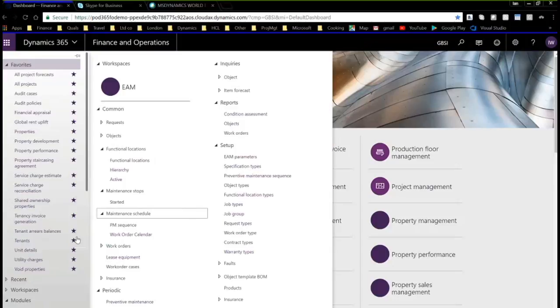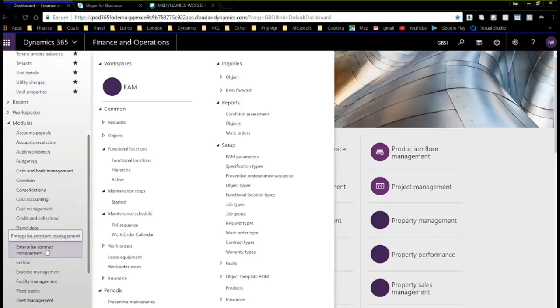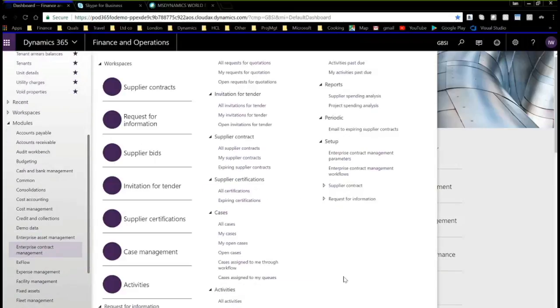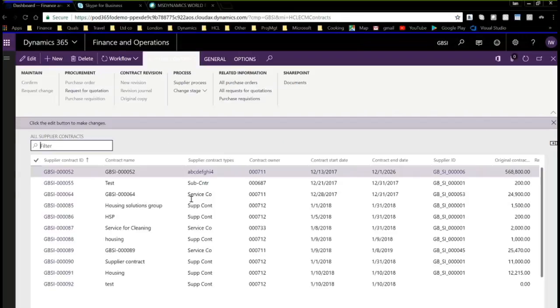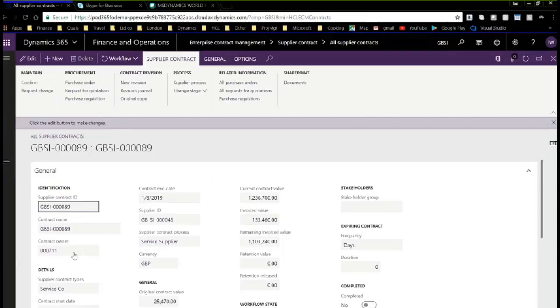If I then take you to the next step, which is the enterprise contract management module, contract management is a significant key part of property management. What we have here is supplier contracts, whether you're working with suppliers for bids or invitations to tender, or you're certifying your suppliers, all very important. If I go to the supplier contract page, you can see there's a multitude of different contracts. The key important thing for properties, if I pick a sample, is the ability to have due diligence and a supplier process on how you onboard these contracts and go through your legal and audit.